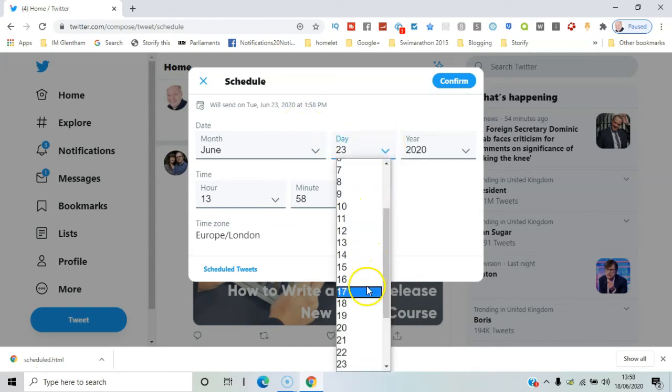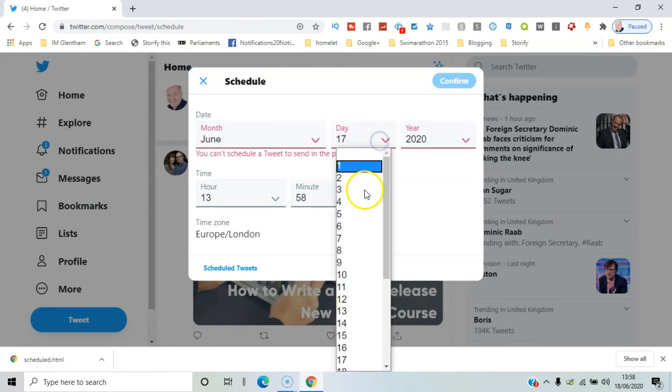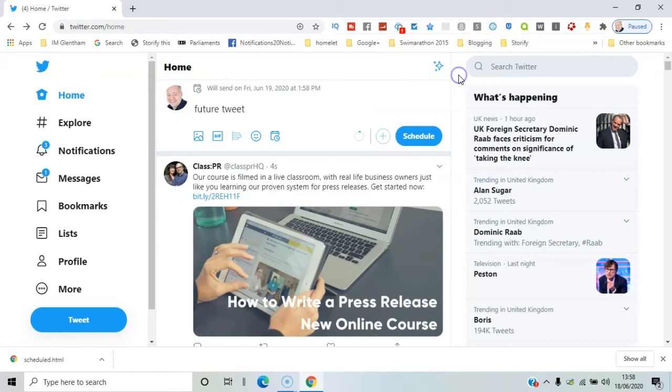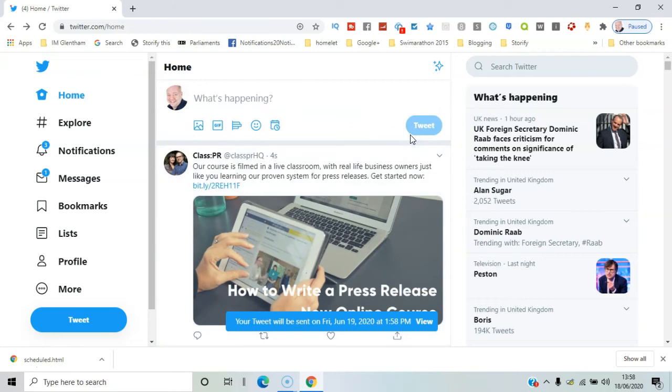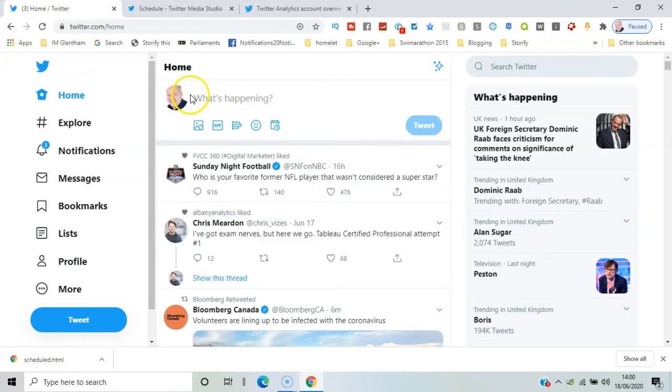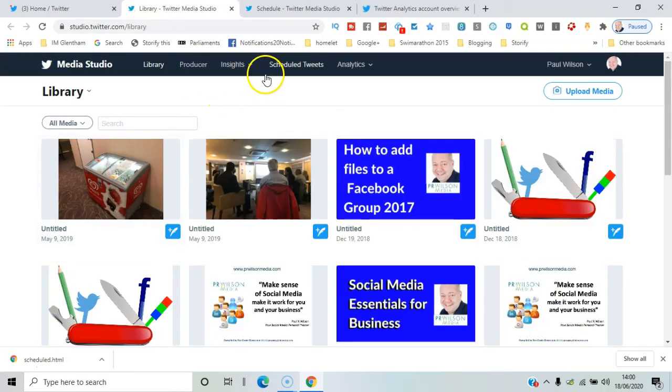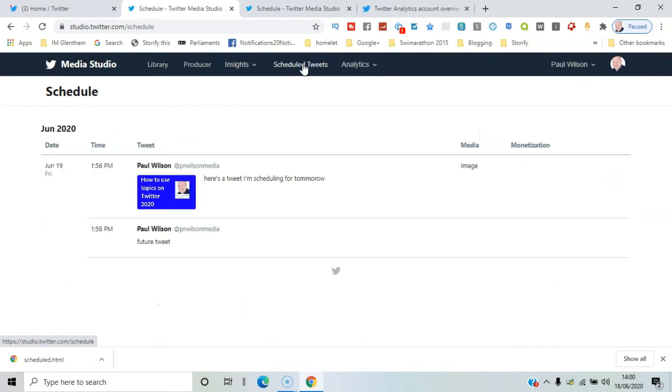Obviously can't go back in time, so I couldn't do the 17th for example, but you can do any date in the future. So I'll say tomorrow, same time. Now I'll say confirm, and then the last thing to do is click this blue schedule button here. Okay, so now if I want to discover the tweets I've scheduled, I go to more, and then click on Media Studio. And you can see the tab Scheduled Tweets, and there it is. There's the 2 tweets I've got scheduled, and I can edit either of those.